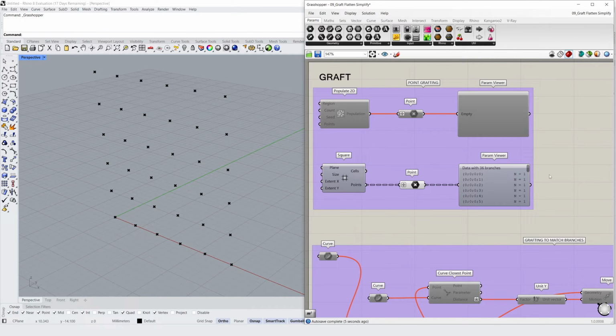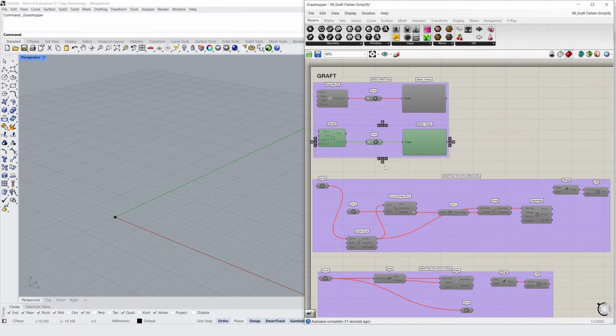So that's how they work, but when do you need to use this in Grasshopper? Typically, there are 2 reasons why we would graft. The first is to match the branches of another tree.